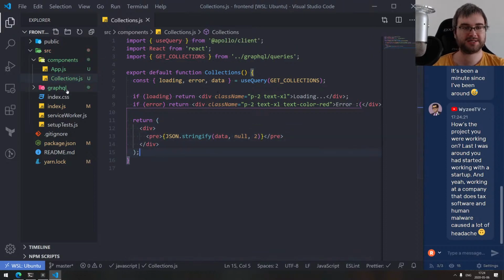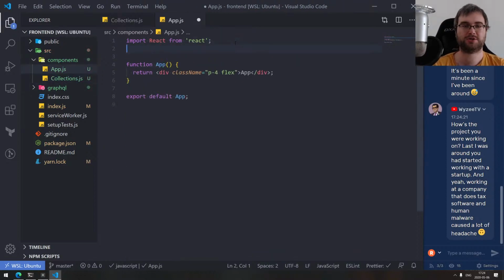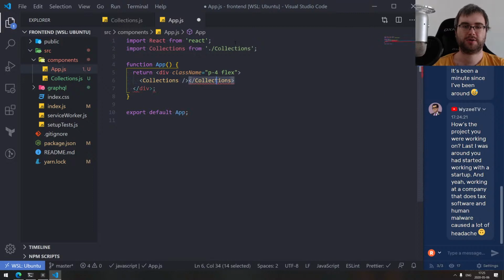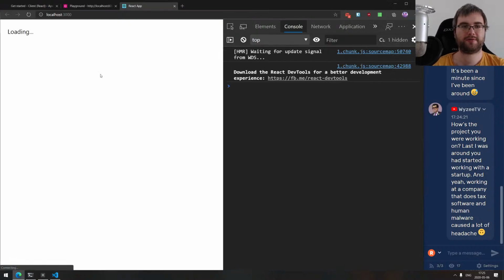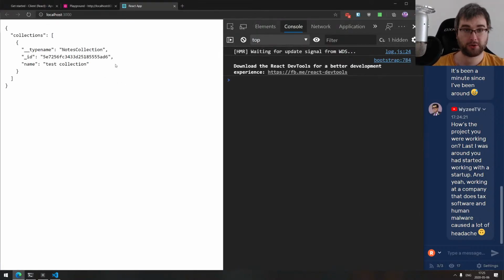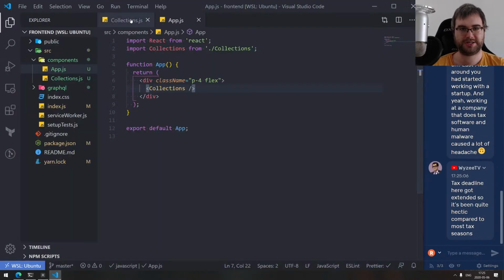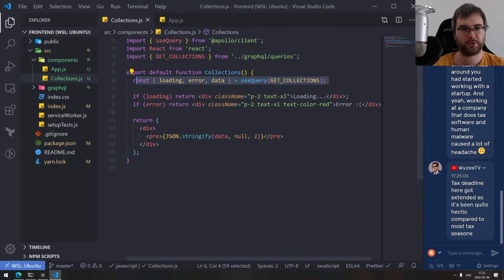Okay, so we did that. And essentially what we have to do now is import collections from collections. And then here we just say collections. We don't even need that, right? And now theoretically, there you go. So it loaded the collections for us, and literally all we had to do is use this one hook.